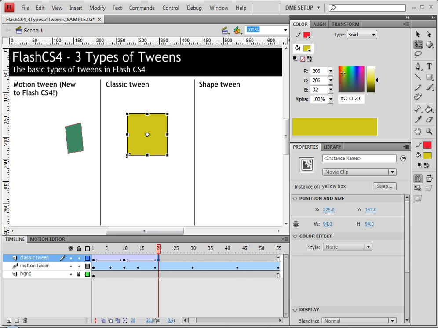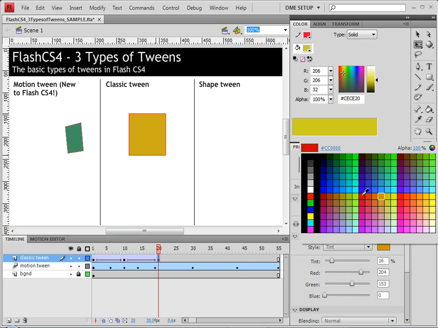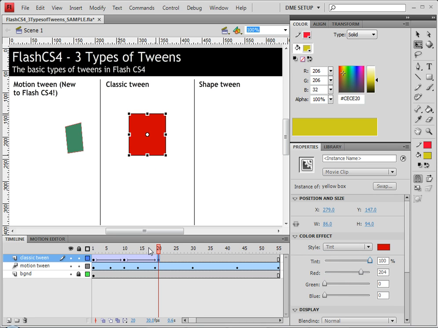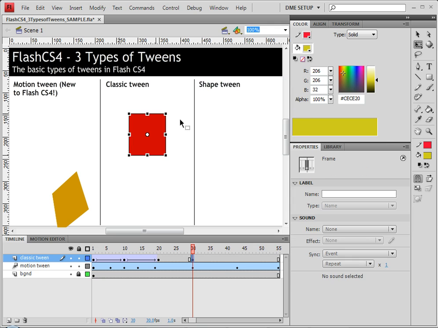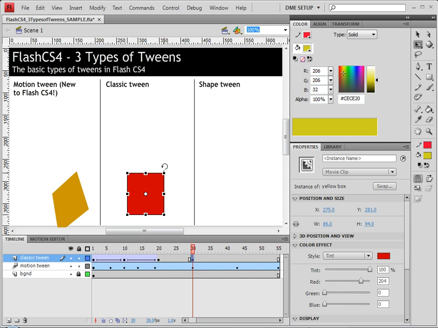Now we can change, of course, other things about this object. We can also add things like color effects. And this time, instead of the color effect happening across the entire tween by default, it only happens between the two keyframes. So this is the way motion tweens used to be done in Flash for a long time. So if I want to go to the next place and insert another keyframe, you'll see that it keeps the same settings. And let's see what happens if we try 3D.